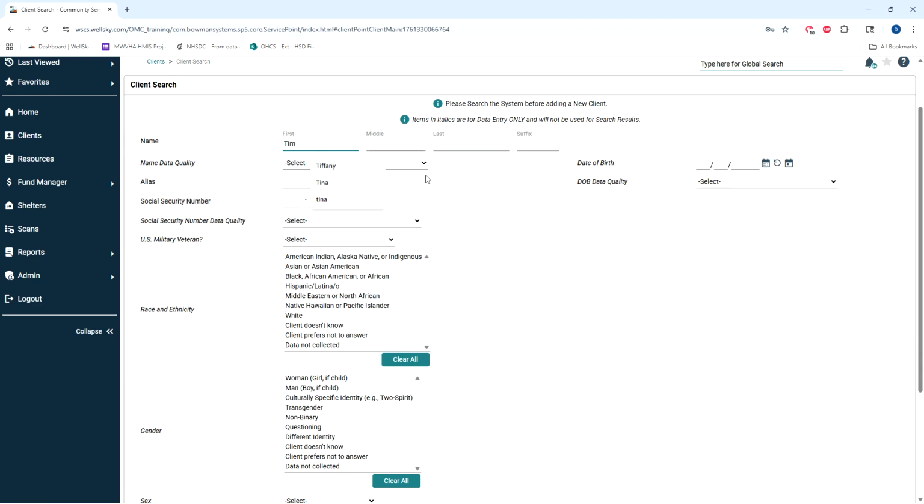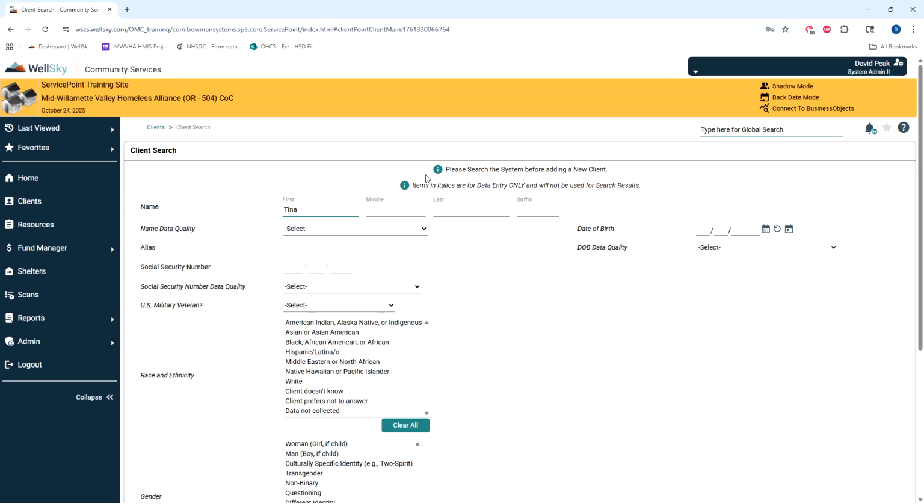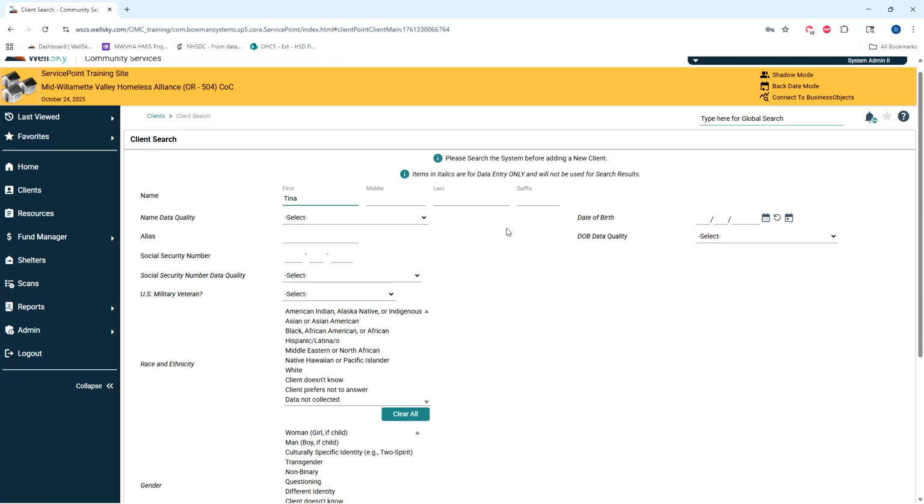So this is in the training site. Any information in here will only be added to the training site, not on the live site. And any information that you'll be seeing is completely from fictional entries. So there is no real client data being used in this, and it's very important when you're doing any training entries to make sure that you're in the training site, and you'll see this orange banner across the top.